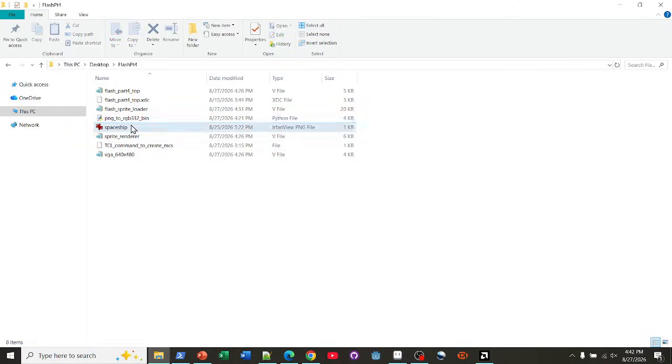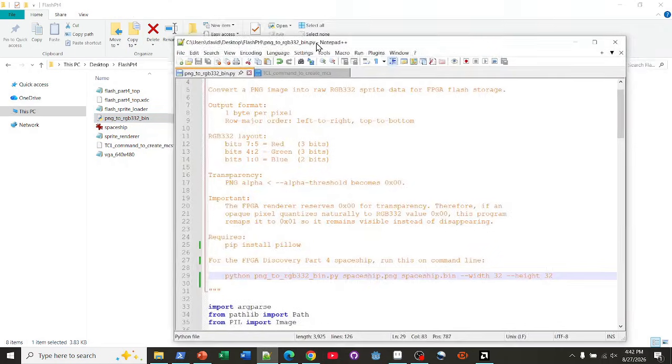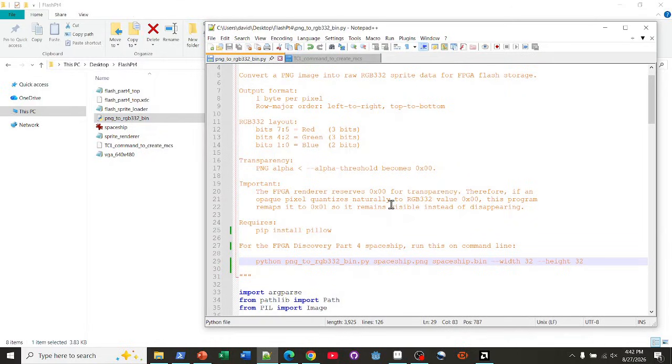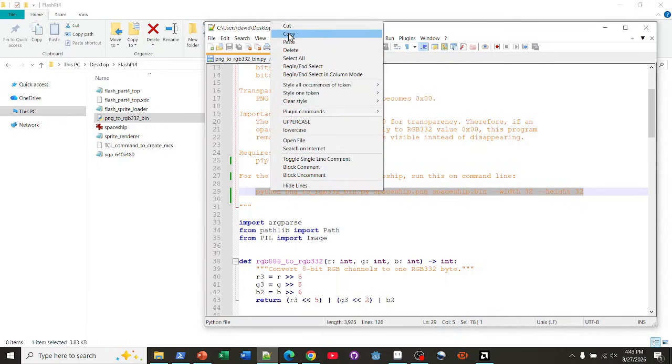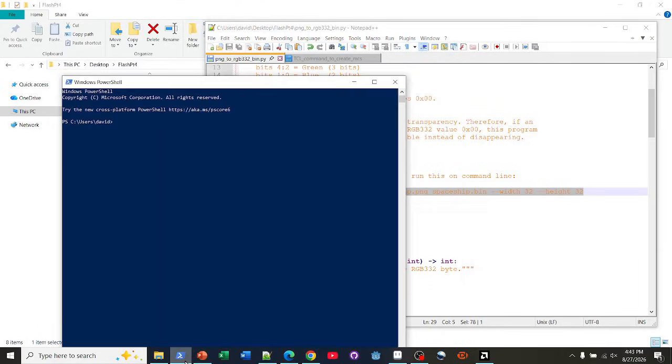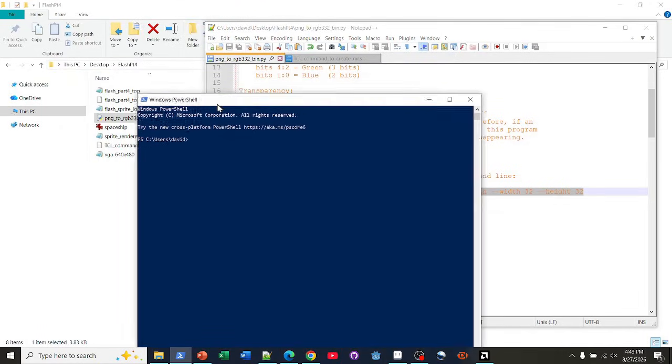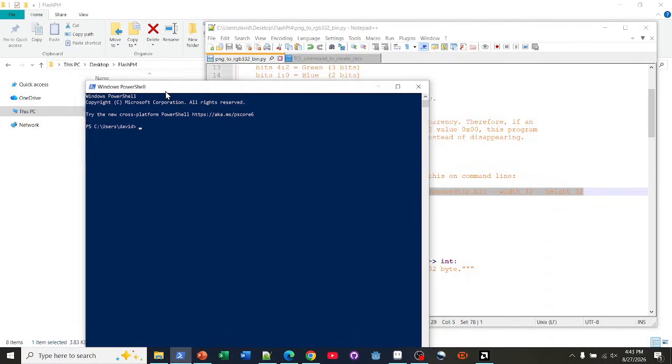Now, from here, we want to convert the PNG into the .bin using this Python program, which you can see I have opened right here. This Python program converts that PNG into a bin, and you will want to take this command and copy it and put it onto your command line, after you navigate to the correct folder.